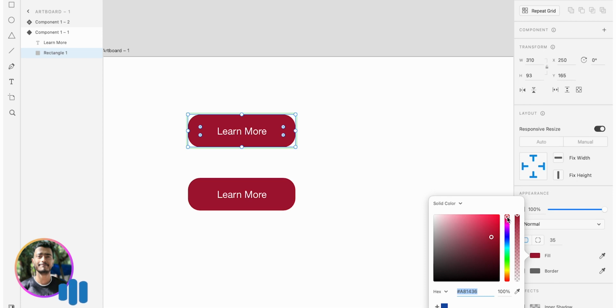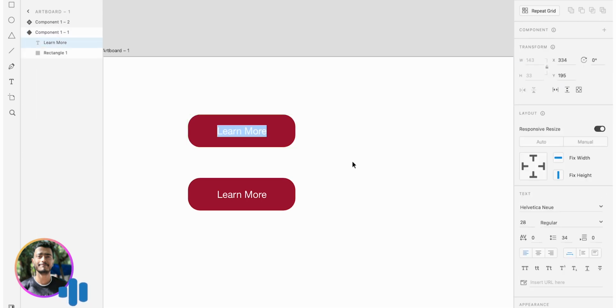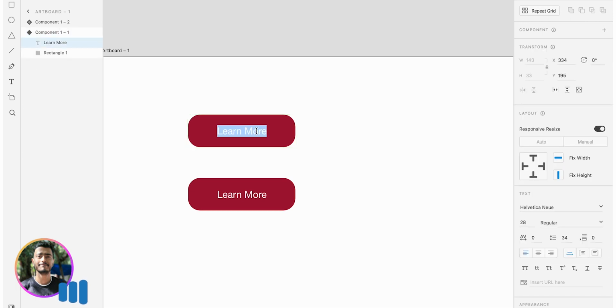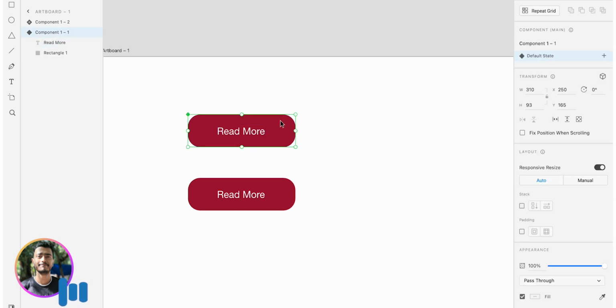We do not have to manually change each and every button to change the color. Simply we can change the color of the master component, and all the changes will be reflected in the instances. So it is the major usefulness of a component. If we want to change the text, we go to the master component and change the text from learn more to read more. If we change this in the master component, the changes are reflected in the child component.